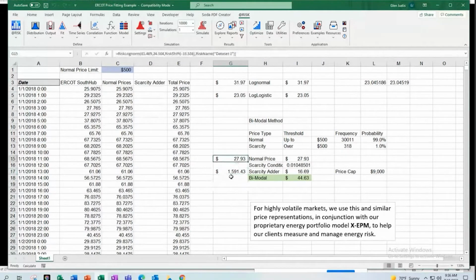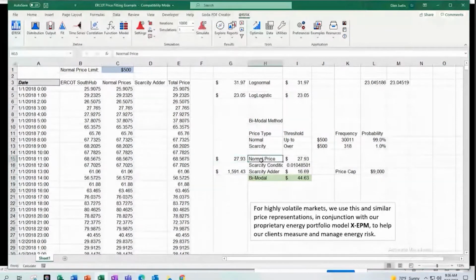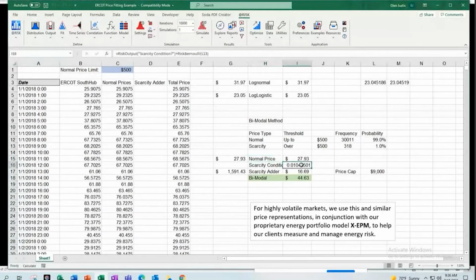So what that then means is I can combine these two with a RiskBernoulli function, which basically says my actual total price is my normal price plus the scarcity adder when scarcity occurs. And you can see that over here. So right here, I have a RiskBernoulli function that is pointing to this cell L13. So what is L13? L13 is the percent of time that I'm in a scarcity condition, and that actually comes simply from 1 minus the number of times I'm in my normal condition.